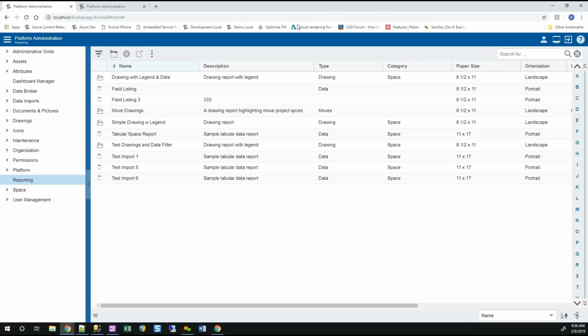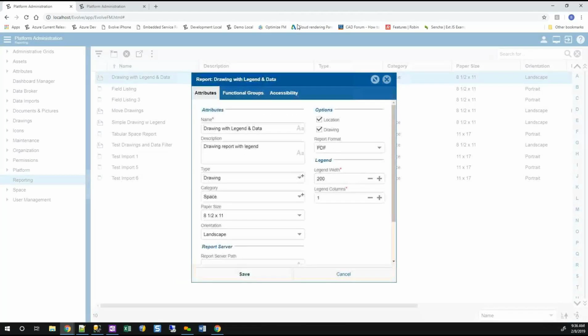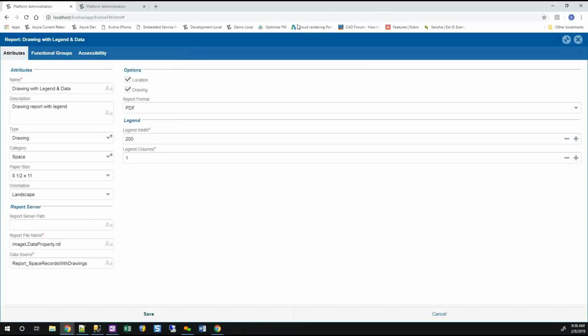So I'll open up a reporting record, and I'm just going to expand this so we can see the whole thing. Basic attributes, what do I want to call it when people see it? Give it a description. Is it a drawing, data, or move-based? Categories are self-populating. The types are self-populating. Paper size, you can add here, orientation, landscape, or portrait.